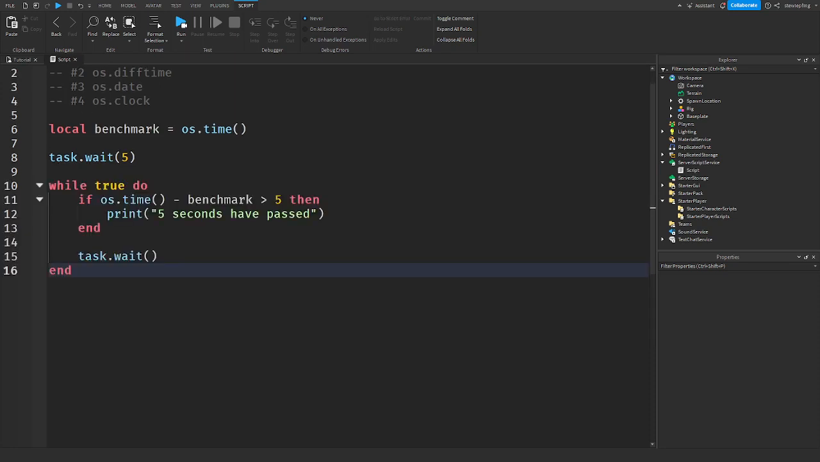I just wanted to make sure I had it right, but what we're doing here is I'm getting the OS.time, and this is the benchmark. I'm calling this benchmark the time when we first start the game. We are waiting 5 seconds, which means OS.time after 5 seconds would be bigger than benchmark, right? It would be 5 seconds more than benchmark. So what we are doing here is we are constantly checking to see if the current time minus benchmark is greater than 5, which is signaling that 5 seconds have passed, and if it is, we're going to put equal to 5 seconds would then have passed.